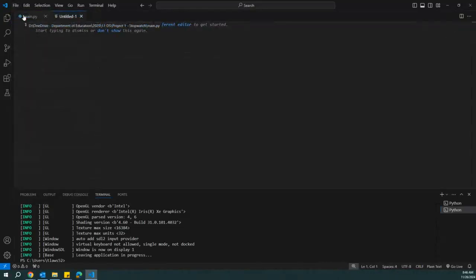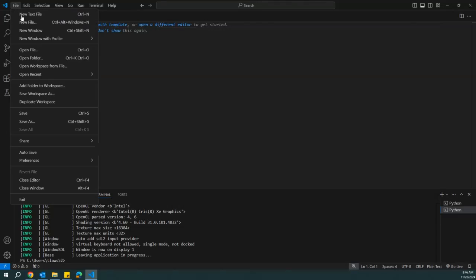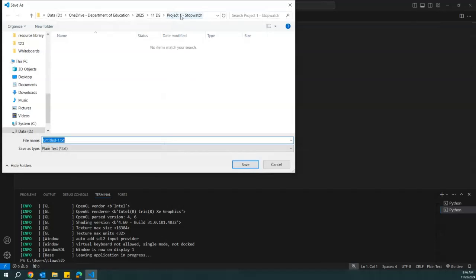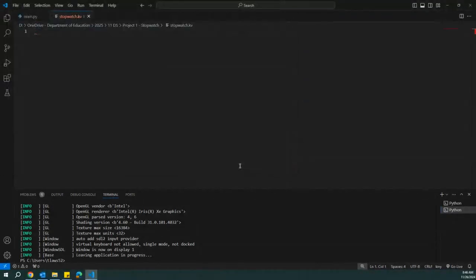So what we're going to do is create a new text file. As I said, normally you'd set all this up at the start, but to try and not overwhelm people, we'll do the first one and now we'll do the second one. Once again, we've created a new file. The first thing we'll do is file and save. Make sure we're in the same project folder, so project 1 stopwatch. And we're going to call this stopwatch.kv. Again, the naming is super important, and we'll discuss why in a bit.